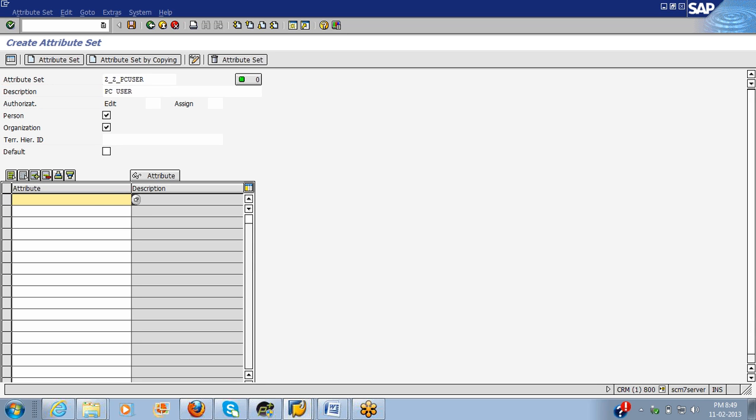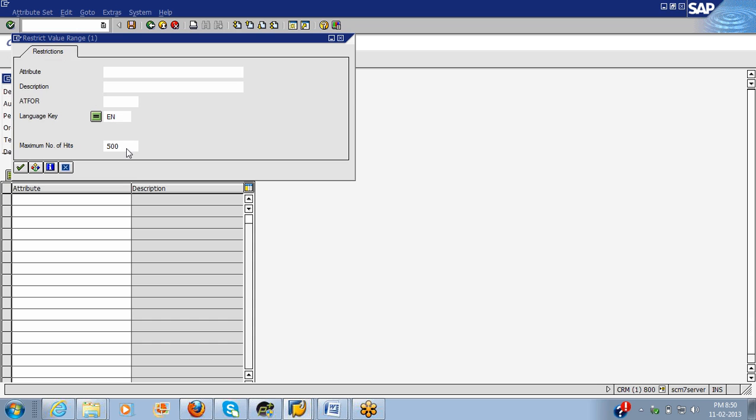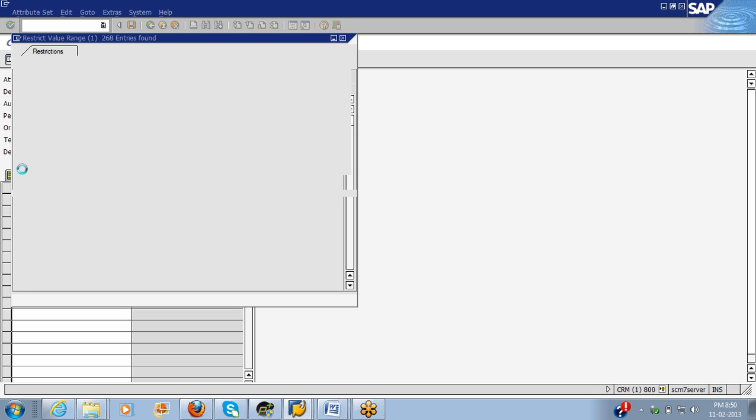So under the attribute set, we add all those attributes which we have created. We can use this button, this is called match code. Let's say if I know the attributes, each attribute, I can just find it out. Otherwise, let's take the maximum 500 hits and pull the whole list of attributes. From there, I can easily choose the attributes you have created, because I have set the prefix Z underscore Z, so it will be easier to find it out.